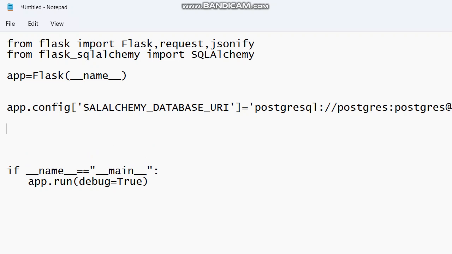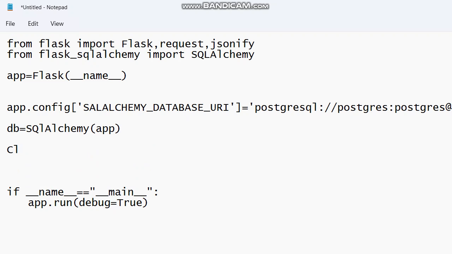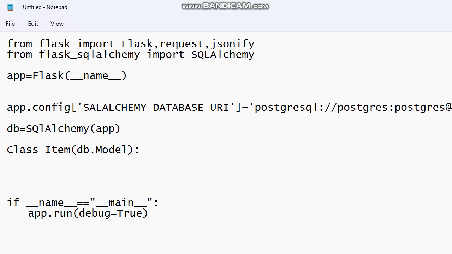So the configuration is ready. Now you will type db equal to SQLAlchemy of app. So db equal to SQLAlchemy of app. So now I will create a class. The name of the class is Item. So this is the name of the table. So inside that, db.Model colon. Inside the class I will create three columns.